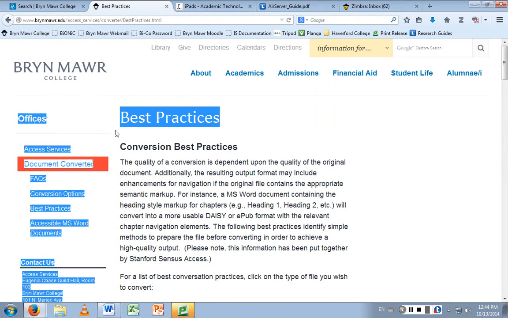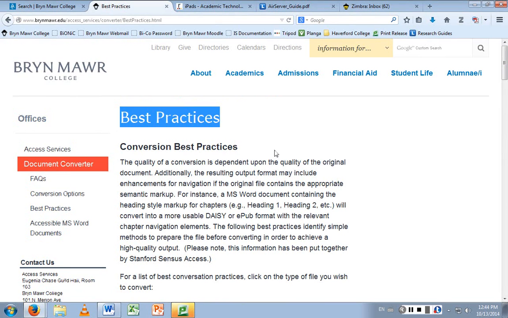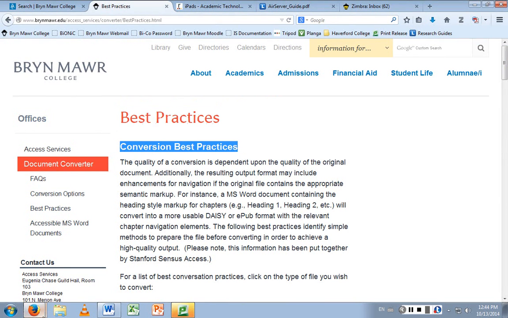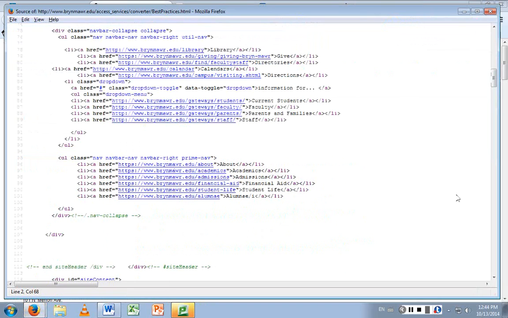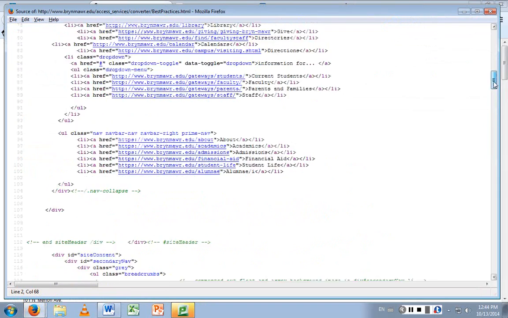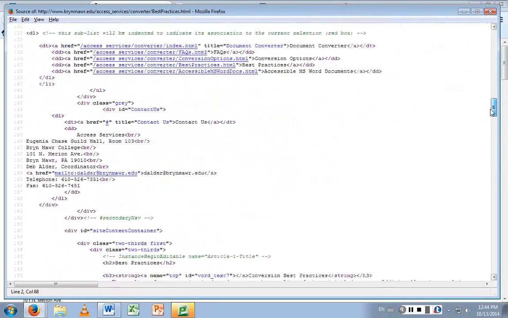Similarly, this has been tagged as a head 1. This has been tagged as a head 2. I'll show you where that happens, a little further down.